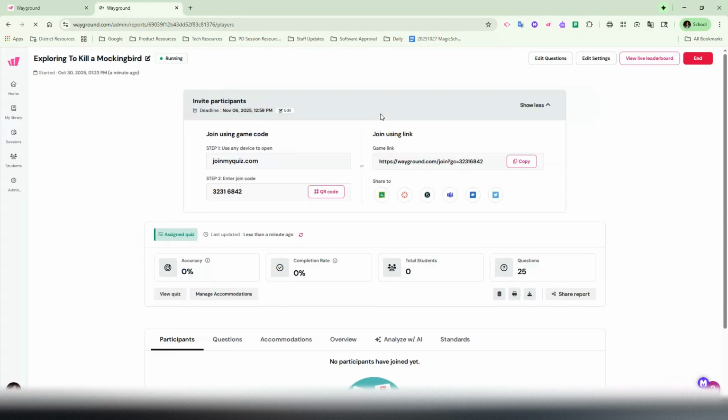Right, when I exit, it's going to bring me back to this screen, which is going to show me the join information for that activity. So again, I can copy that link and share it with students. So that is how you launch an activity for students that they can complete independently.